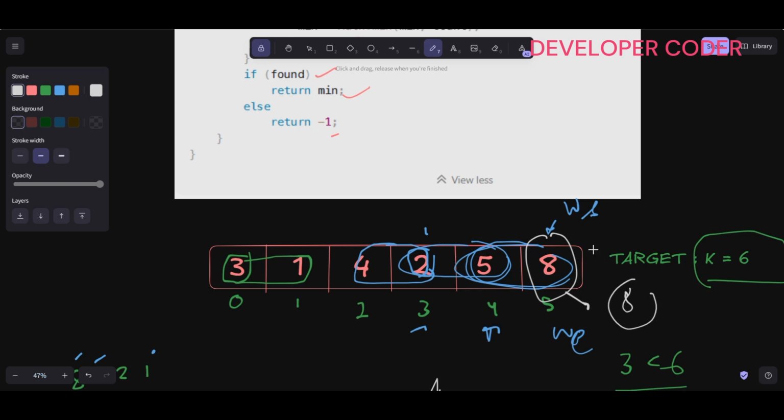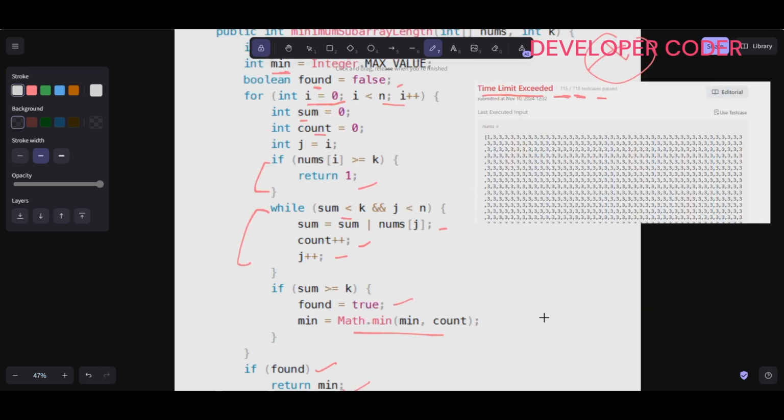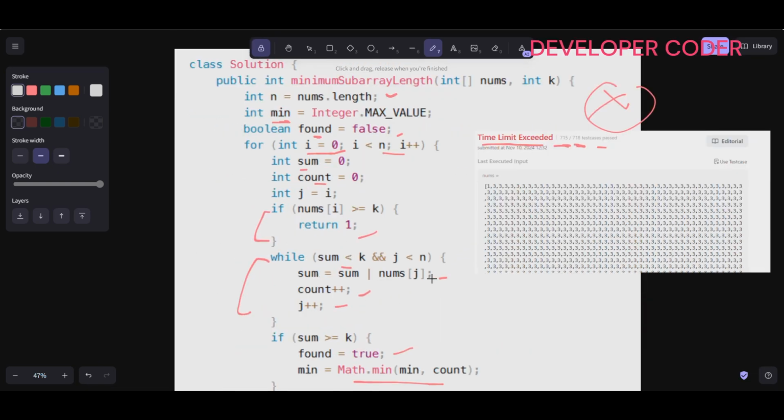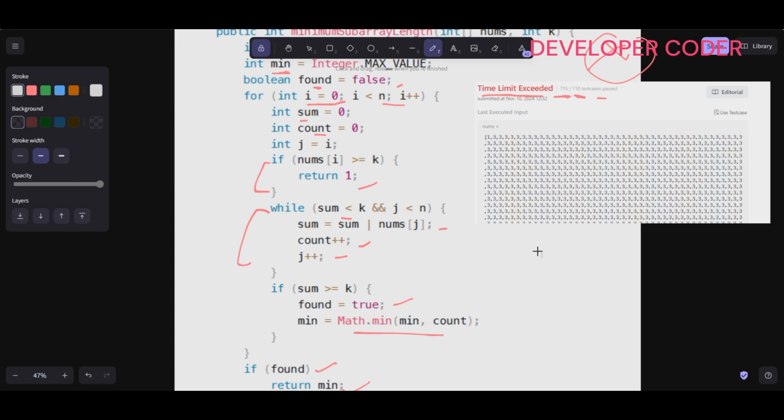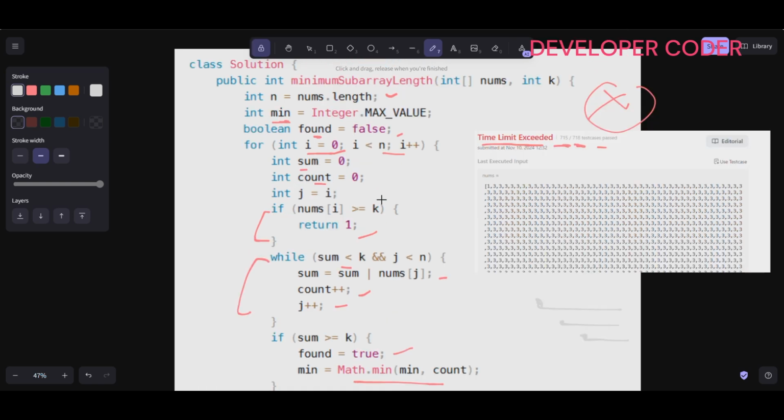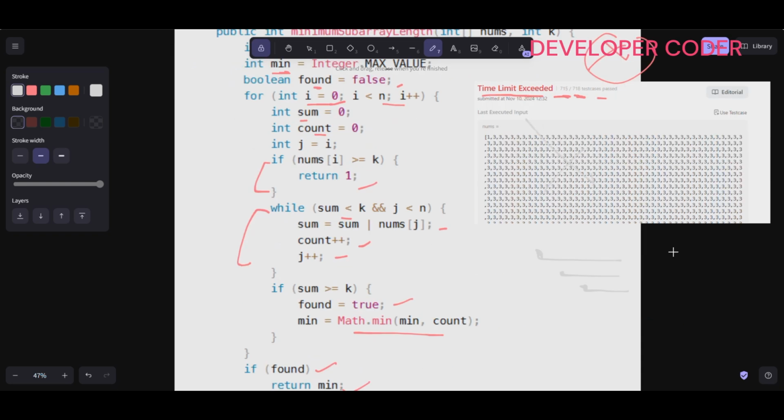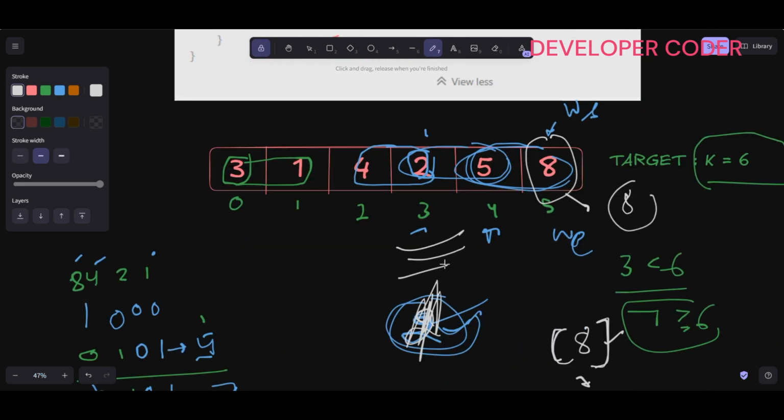Okay, I'm shrinking the window and increasing the size of the window whenever there is a requirement. So this is what I'm going to do, and not like this. Here, what I was doing, I was starting from each element and then finding the minimum window length. Then I'm starting from the next element, finding the minimum window length, then starting from the next element, finding the minimum window length. This is what I was doing in this code. So this is not good. This is a better approach, the sliding window approach.